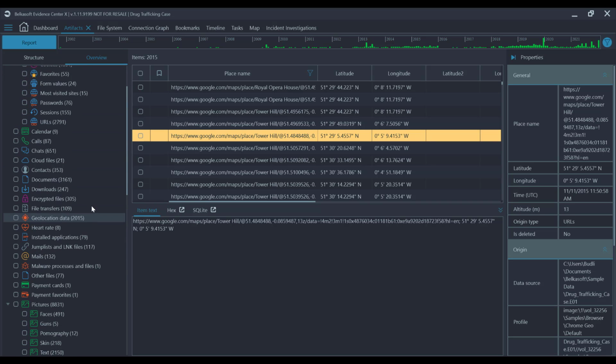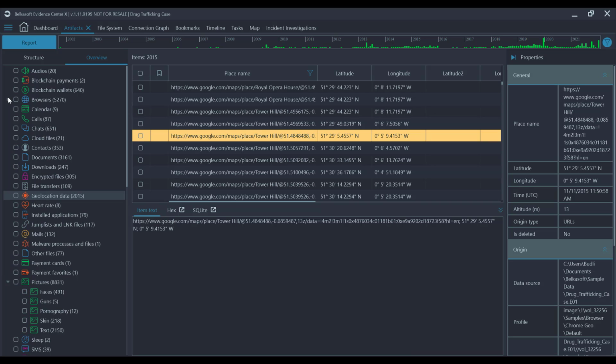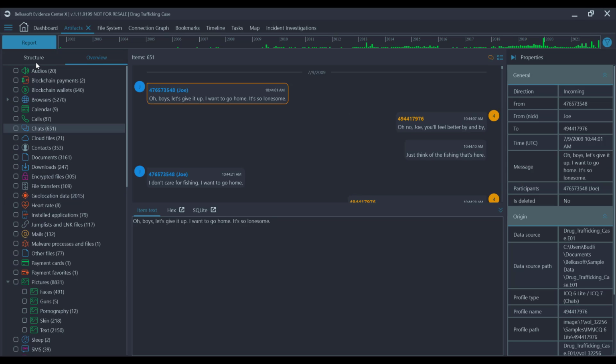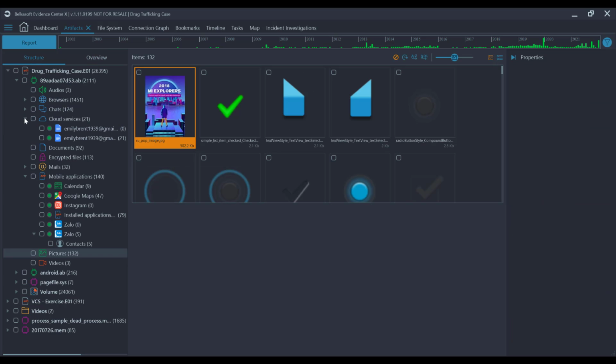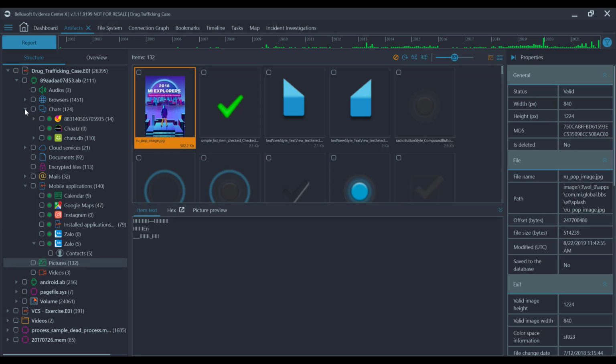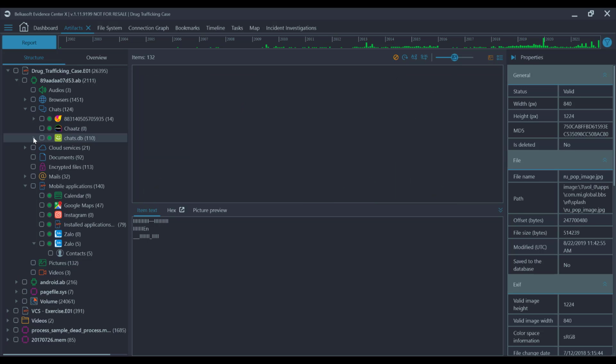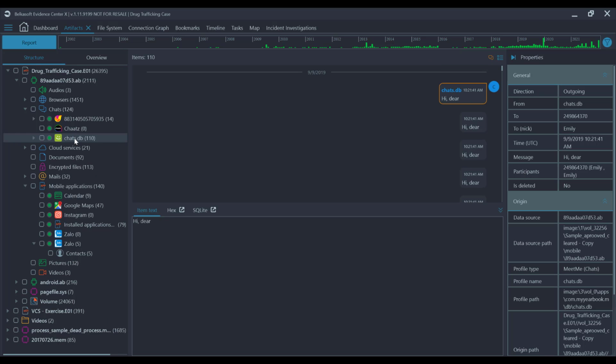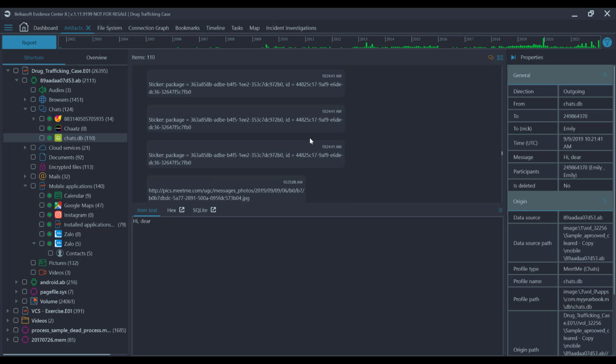Okay, now moving into the chats. If you've collected a mobile device, typically there are going to be some sort of chats. Let's go back into the structure, and I will go into the Android backup, select chats, and we have some chat messages here. Let's hide contacts. All right, so the chat messages we have here are between Emily and the owner of this account.